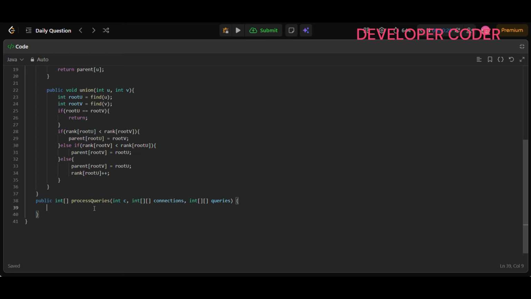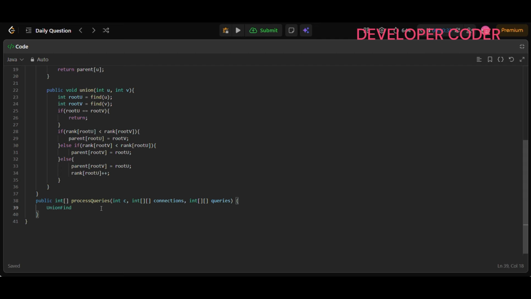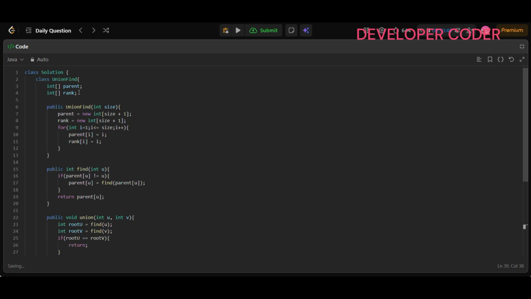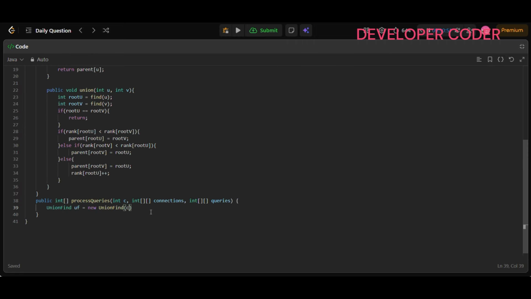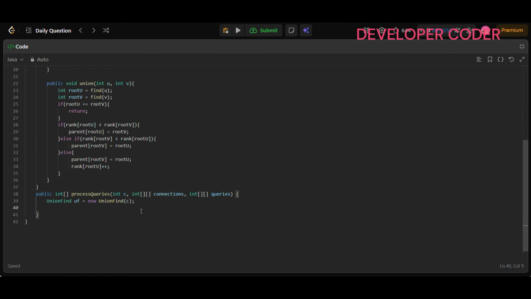So first, what is my class? My class is UnionFind. I'm going to create the object of this class, so let's say uf, new UnionFind, and inside this I'm passing c, since this is my constructor. Done. Then I'm going to do everything, find and union.